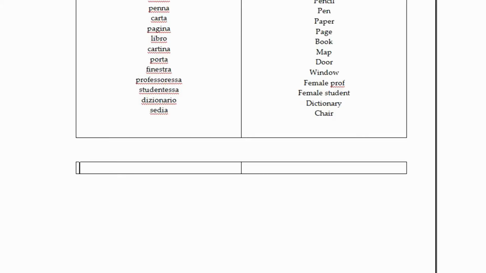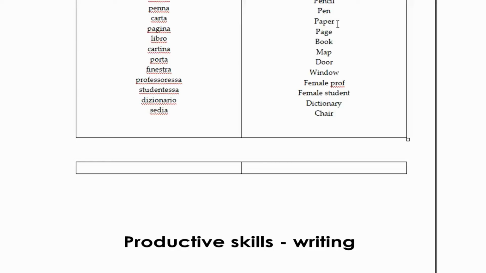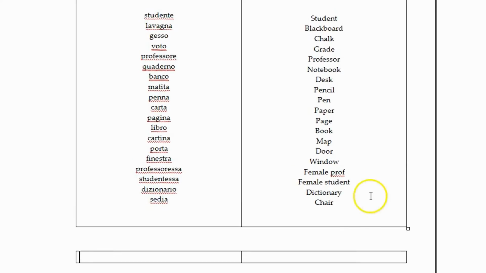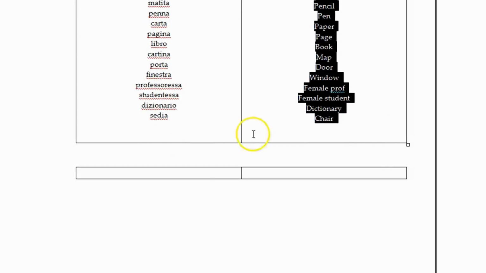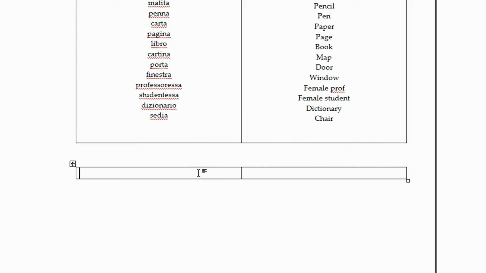I want to test my recollection, the productive skill. Do I know how to translate English words into Italian? Do I remember the Italian words? So what I do here, I copy these words and I paste them in this cell.